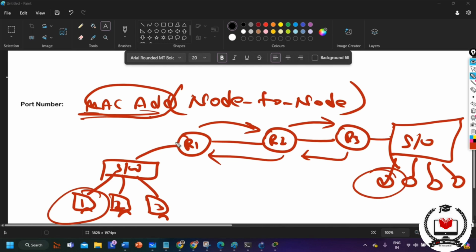Node to node means my neighboring device. Host to host means one host is in Gujarat and one host is in Delhi. Now there are multiple devices between Surat and Delhi, right? I am in Surat, my laptop is in Surat, someone is in Delhi. There are lots of routers, lots of end devices there. Sorry, routers and switches are there.